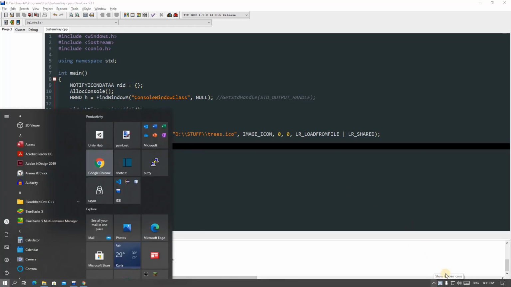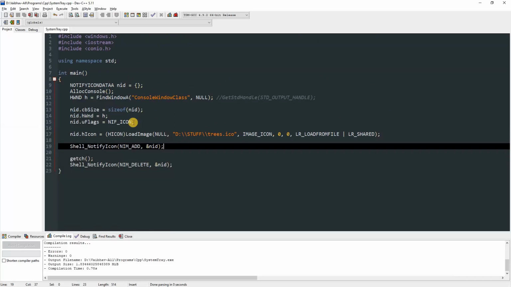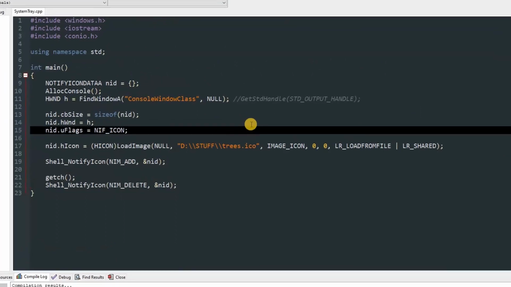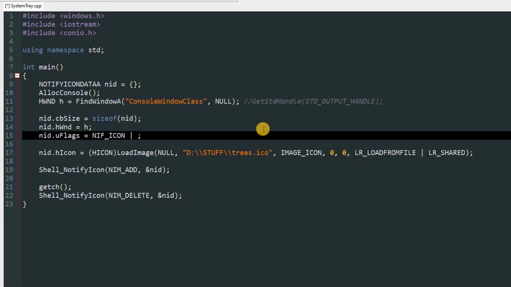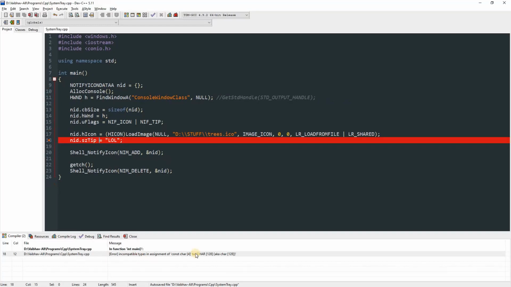Now the tooltip means you can see that here if I hover on this Windows security thingy, it says Windows security, no actions needed. So that's called a tooltip. Now we can set that by adding one more thing over here, which is bitwise OR and NIF_TIP, and this will allow us to initialize one more parameter, which is nid.szTip. Now if you just do like this, lol or something like that, and if you do this, you can see that you will get an error, incompatible types, blah blah blah and other stuff.